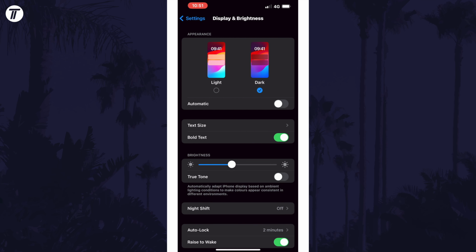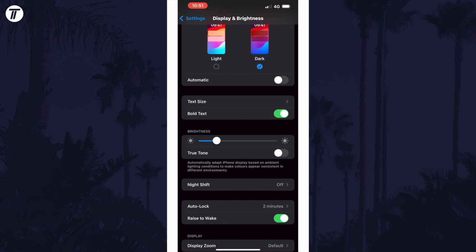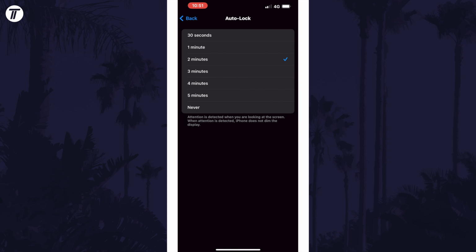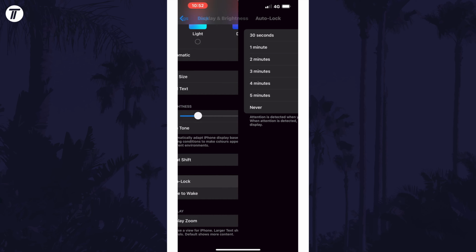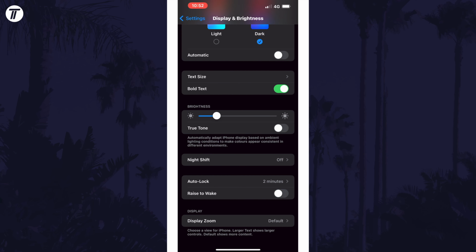Up next, in the settings, tap on display and brightness. It's a good idea to lower your brightness if you can. Also, tap on where it says auto lock and lower the time set in here. This will make your screen turn off after less inactivity, which should improve battery life. You can also disable raise to wake in here too, as with this turned off, your iPhone screen won't turn on as often, especially when unintended.